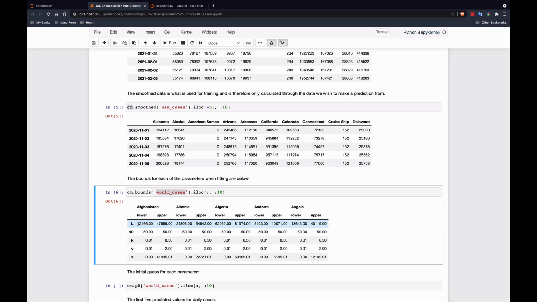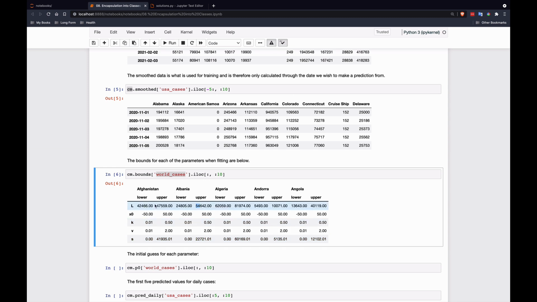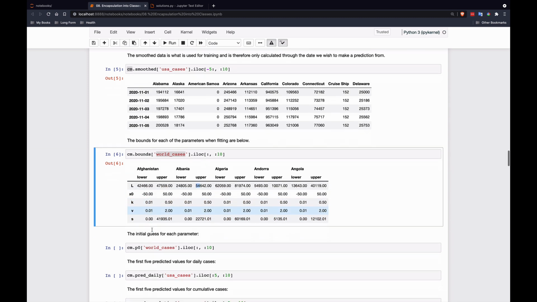So we can see here the lower bound is 42,000 for Afghanistan, and it's actually a pretty tight bound over here, 47,000 as the upper bound. So it must be in a period of low growth. Albania is a much wider band, 25,000 to about 55,000, and so forth. That's pretty cool. You can see what parameters were actually used.